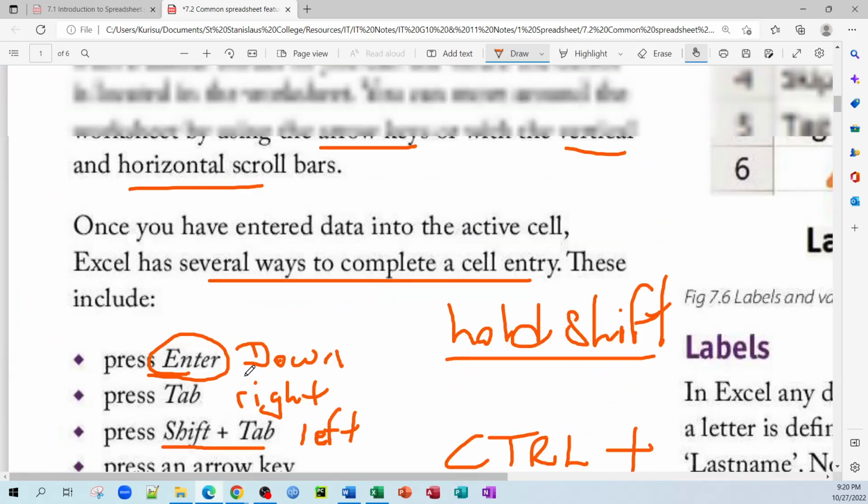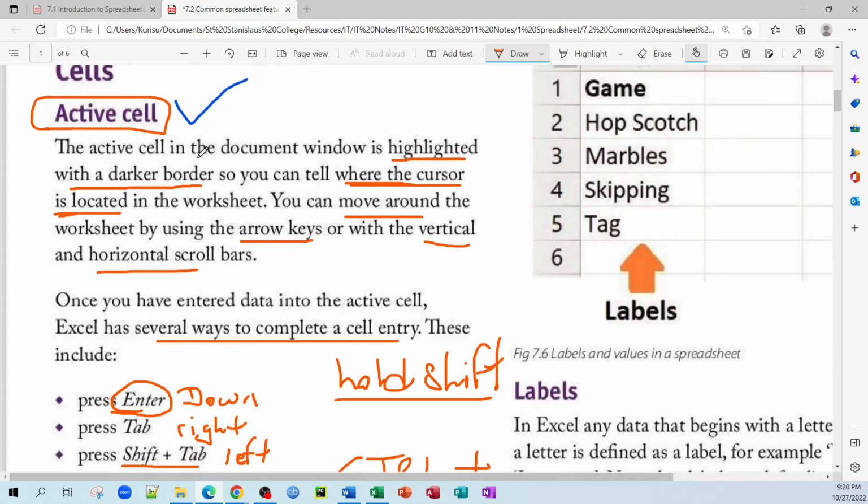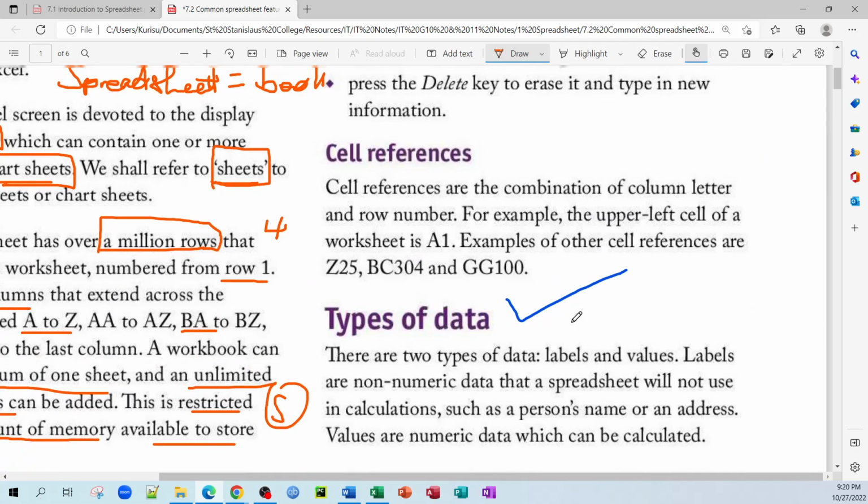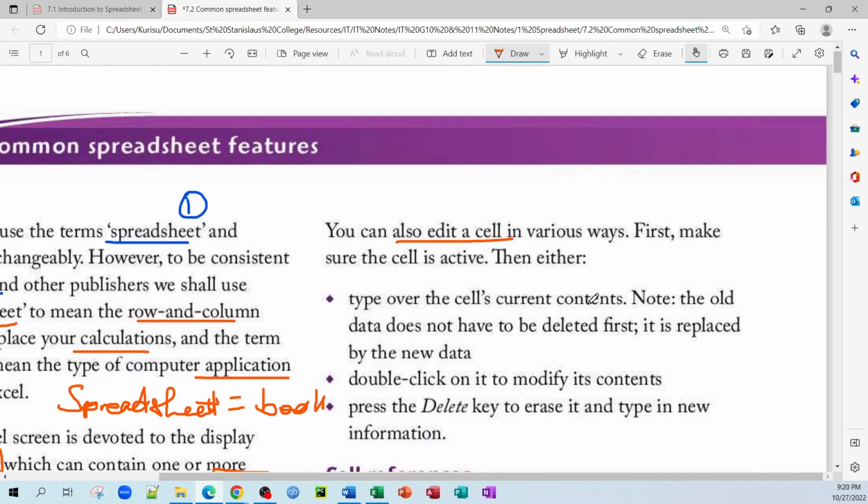But are you guys clear on all of this here? What's the active cell and what are the different methods of completing the entry? Yes, sir. Yes, sir. Amelie and Gayatri? Yes, sir. Great. Yes, sir.